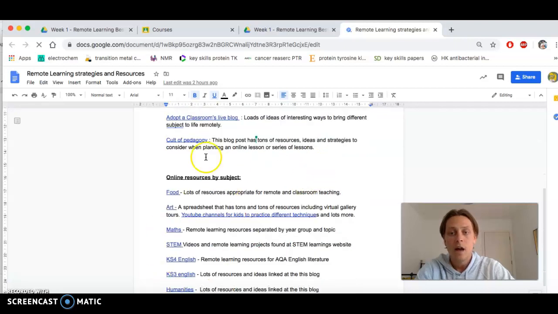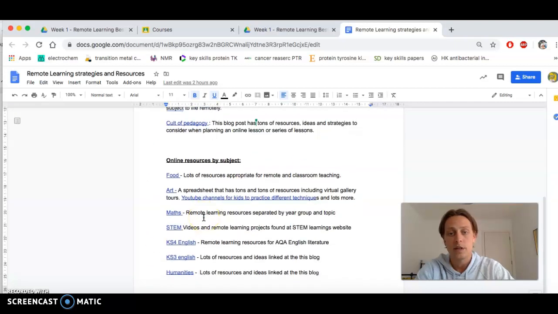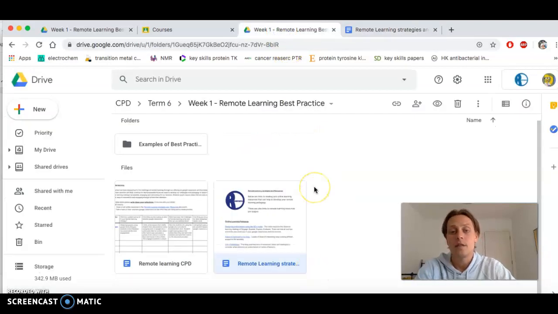And then down here, I've collated resources that are specific to each subject and that are suitable for remote learning in Google Classroom. So the last activity, or the main activity, should I say, for this week's CPD is in this document here, which is a live Google Doc. That means that anybody that is in this folder can access it and edit it in real time. So anything that you write in there will be visible to everyone else that has the document.